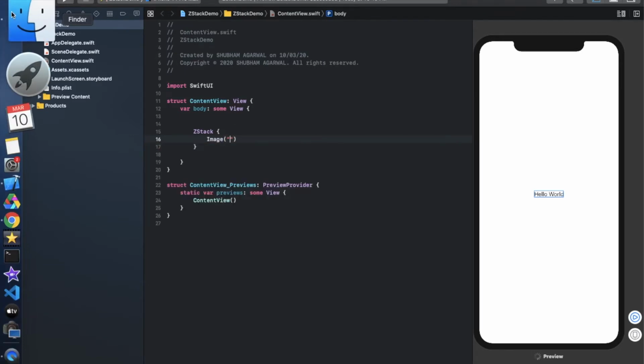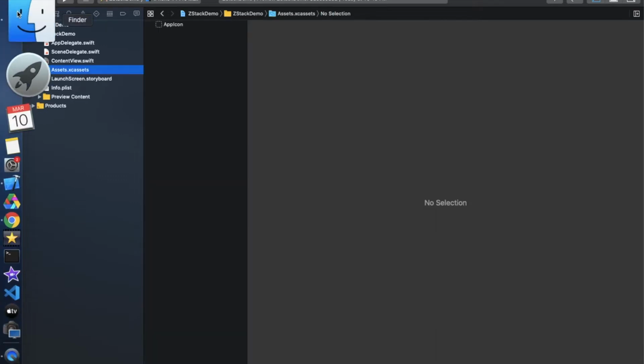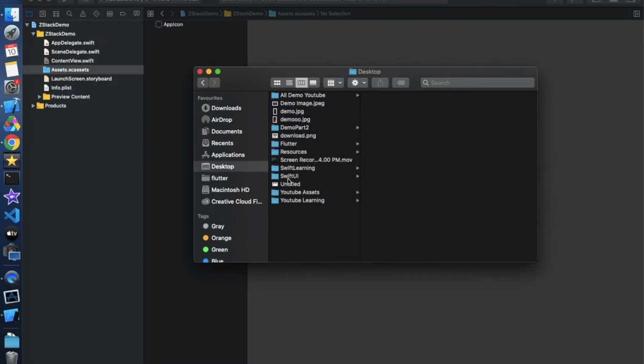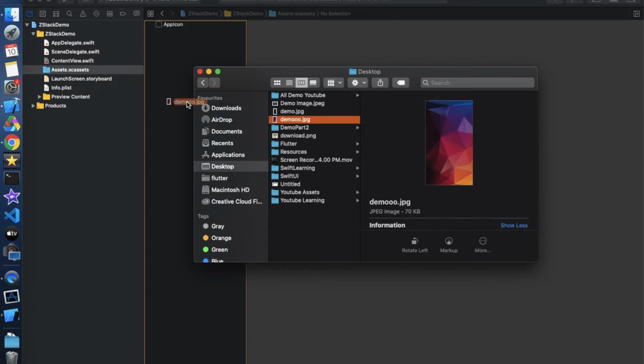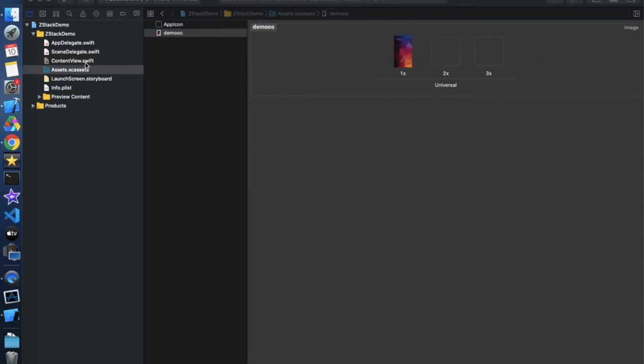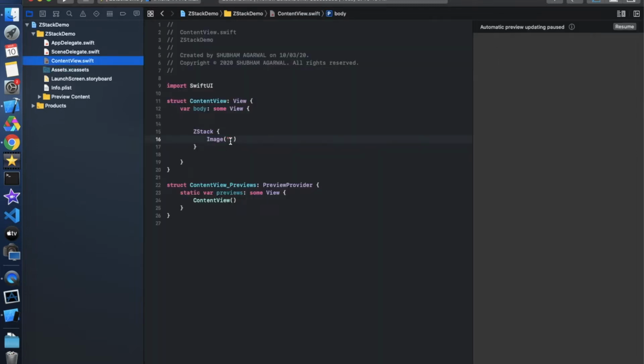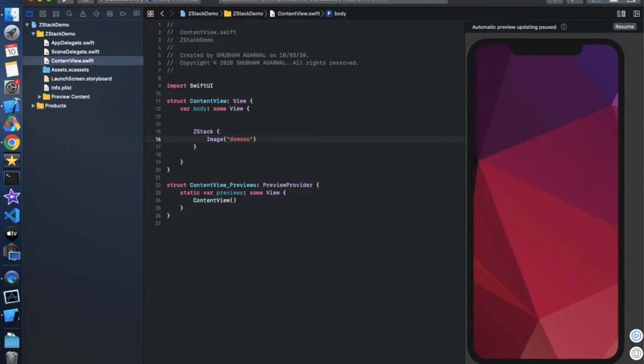So there is no image right now in the asset folder, so let's add one image in the asset folder, the one on the desktop which we have seen in the demo part. So this is the image, the name is like demo with 2 or 3 O's like this. Now let's resume this and see how it is looking. So it's looking something like this.